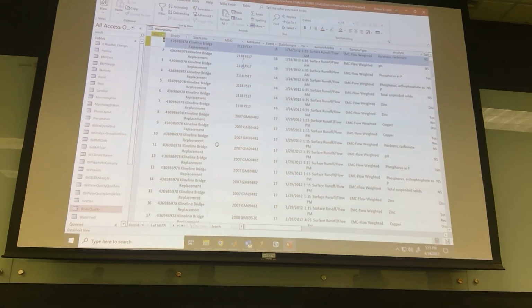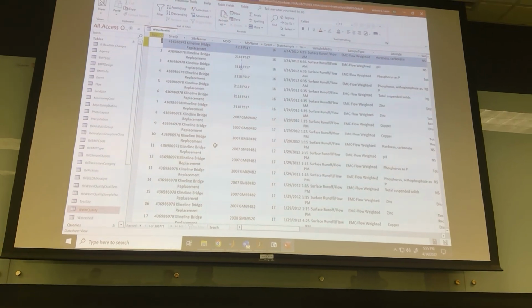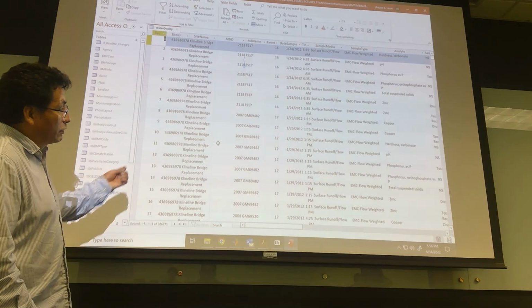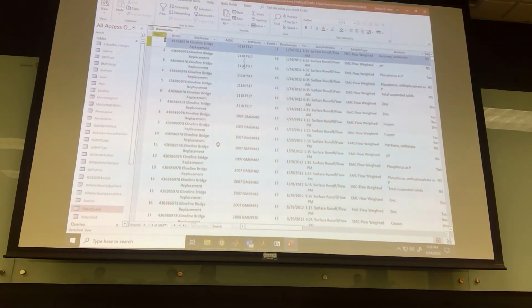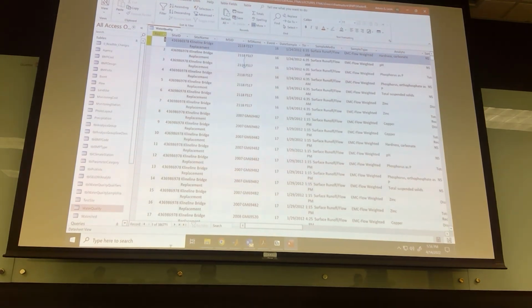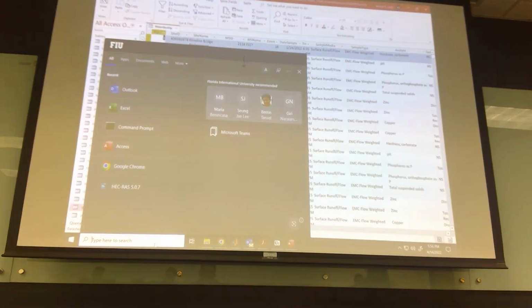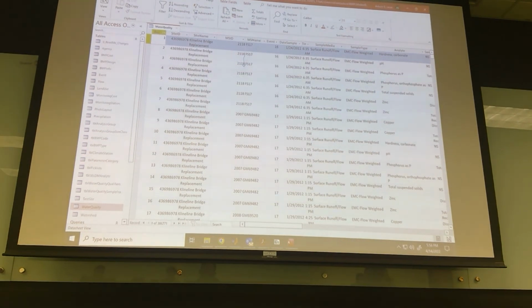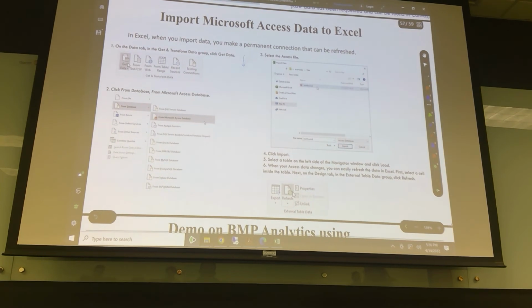So that's the data. This is Microsoft Access. What I am going to do is import the data from Microsoft Access to Excel. To do that, I am first going to open Excel. By the way, the instructions are here.